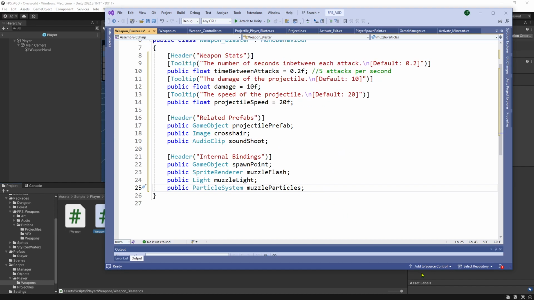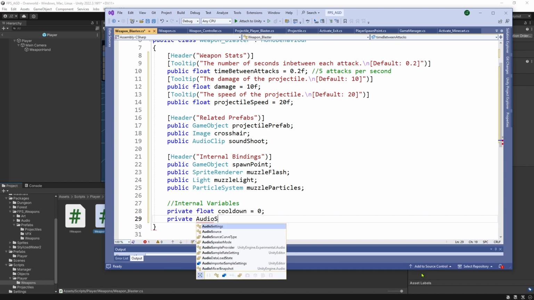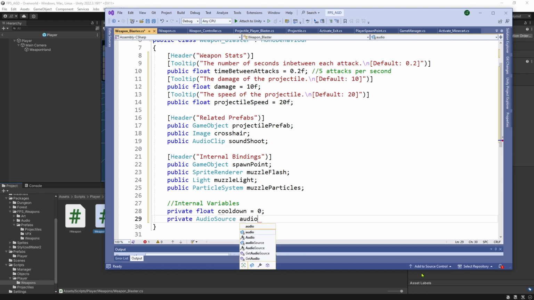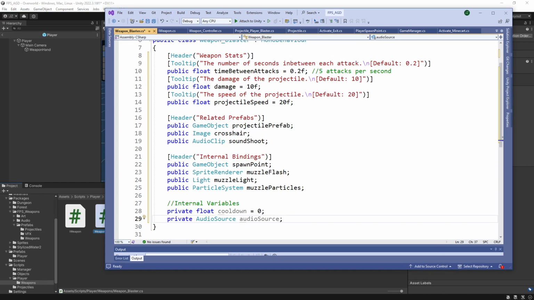And then just a few of the internal things. So we would need a cooldown. And we would need an audio source for it to play sound effects. So quite a lot of variables, but realistically the implementation of this isn't going to be too terribly crazy.